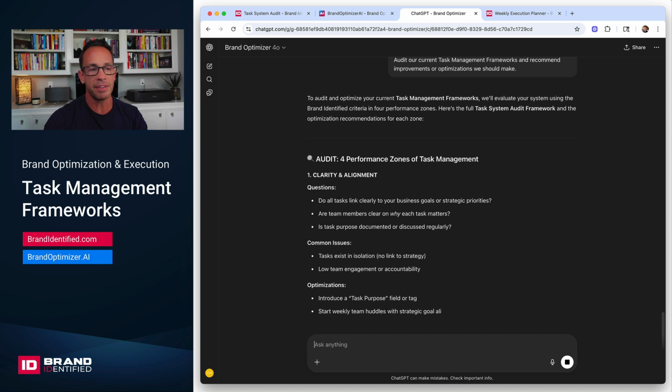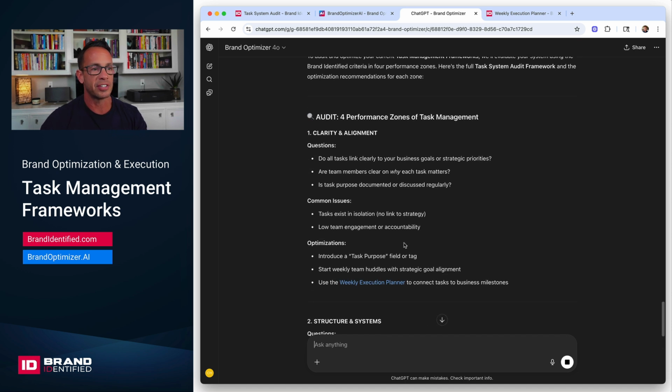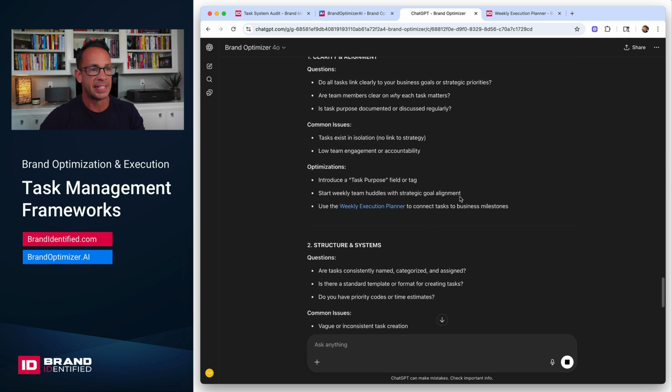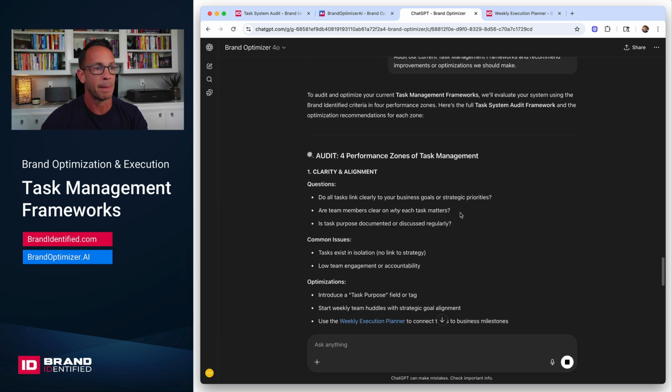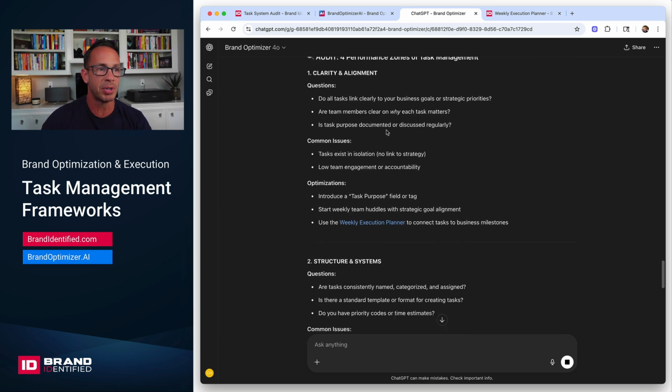So this is the beginning of the audit right here. It's 4 performance zones of task management. So it has some questions that you want to answer here. So what you're going to have to do is now continue to answer these questions in the next prompt to start to build out this strategy for your business. So it's giving you some questions, it's giving you some common issues, and it's giving you some optimizations to go ahead and make. So that was the clarity and alignment under the audit.